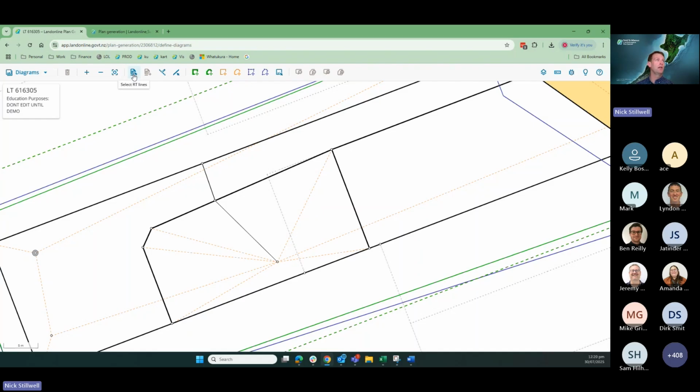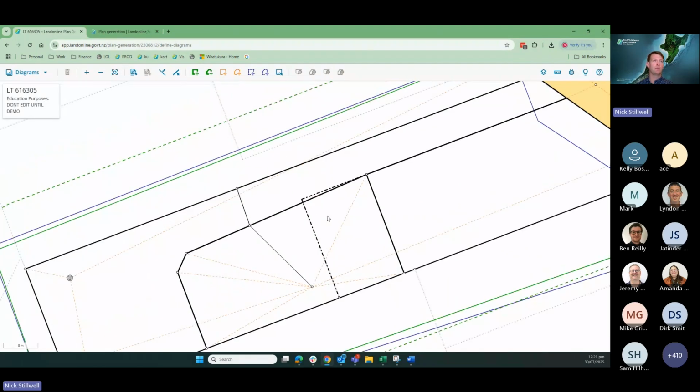I'm going to turn that on. That puts the plan into a mode where you can click on underlying lines. So I'm going to hold down the control key on my mouse to pick multiple here. I'm going to click that one and that one. And then I click add RT lines. And what that will mean is that when I open up my plan and layout plan sheets, these will be drawn on there as RT lines, and I can put my underlying estate references on either side of that.